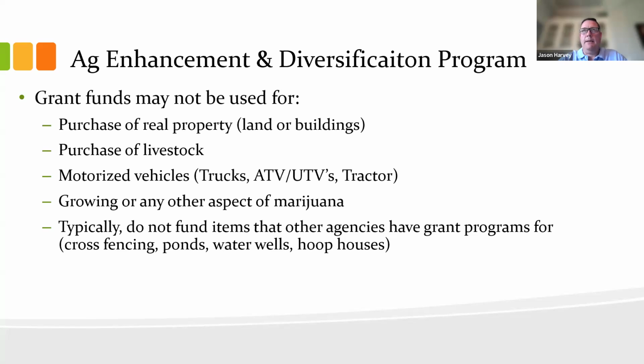They try and fund projects that are tied specifically to the application or to the agricultural production and not be able to be used for activities outside of the ag project. This is one that is new, but has been put in: growing or any other aspect of medical marijuana. So that is one we cannot use the money for.